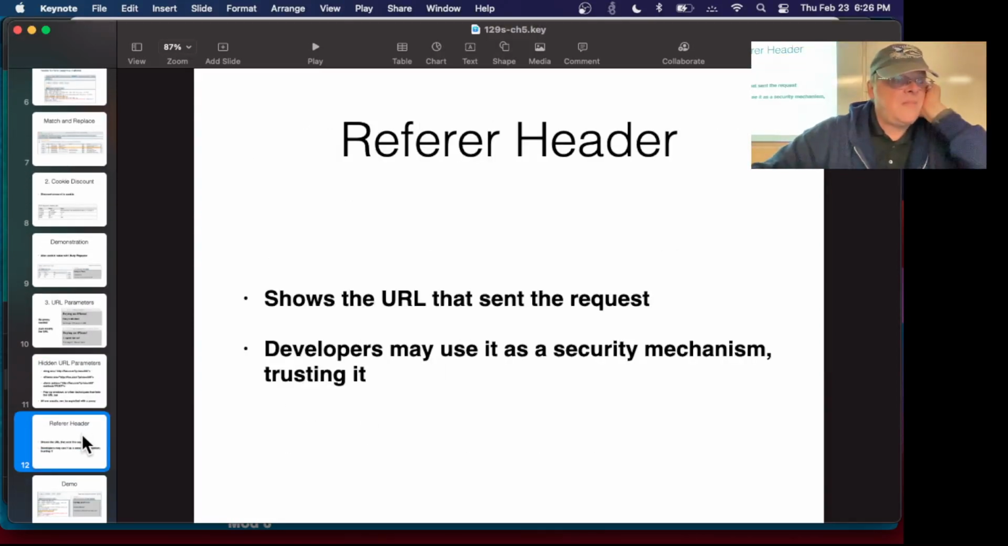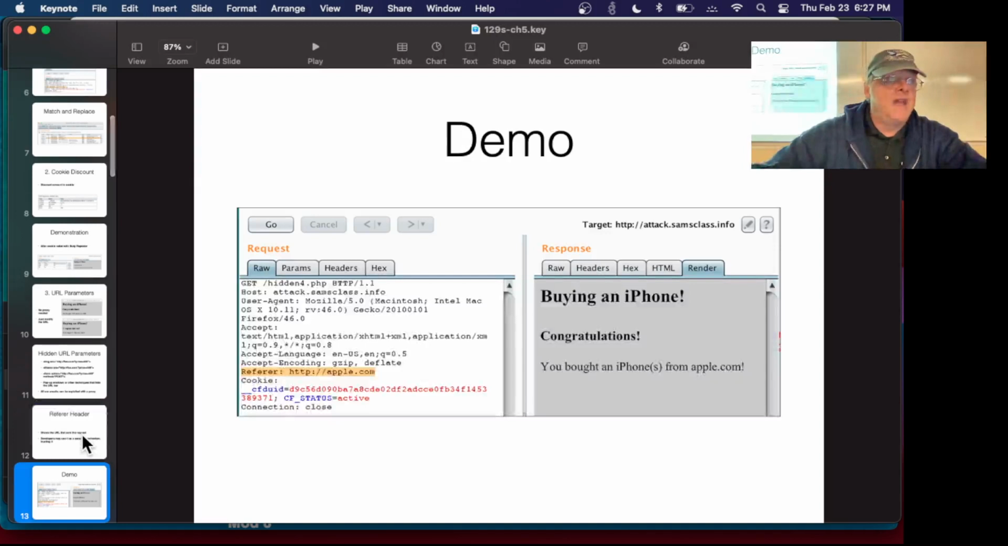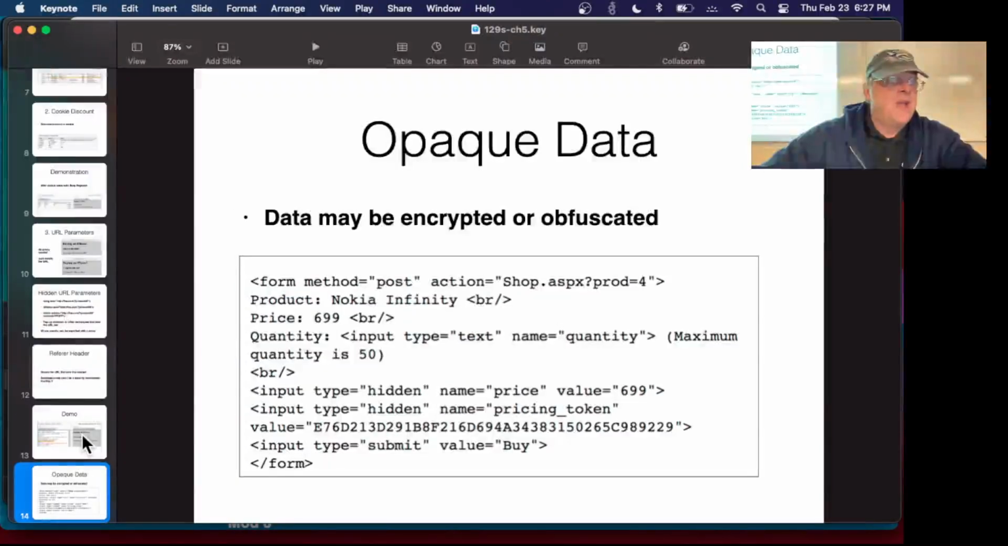And we talked about the referrer header. People might believe it, but there's no reason to believe the contents of the referrer header. It can just be modified by the client like everything else.